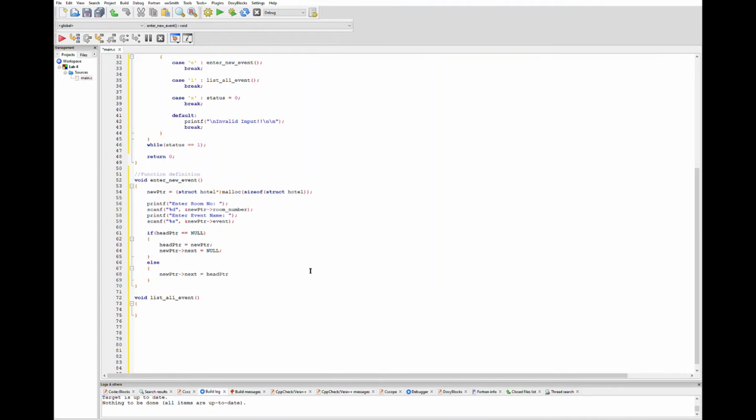Why? Because the head pointer already exists. We are adding this node at the beginning of the list. The list is already there, but we don't know how big it is. Since the list is already there, the head pointer is definitely there. So this makes the new pointer be in front, at the beginning of the list, because its next is pointing to the head pointer.